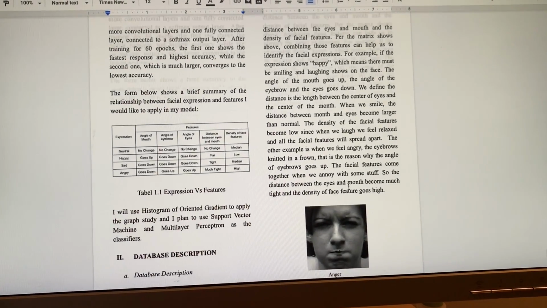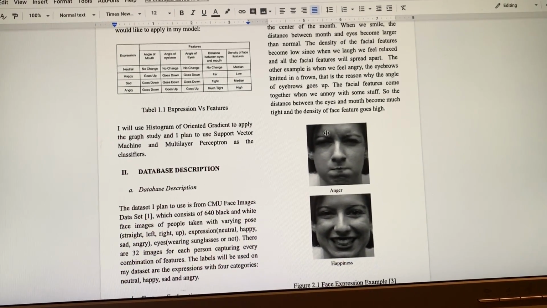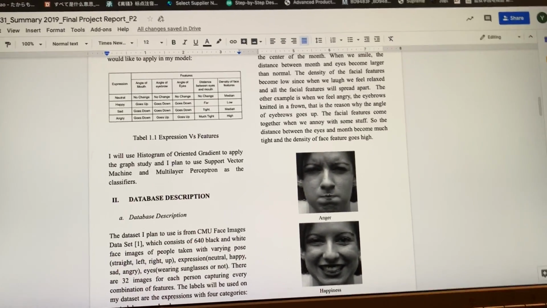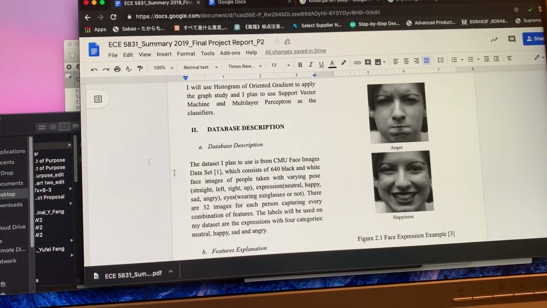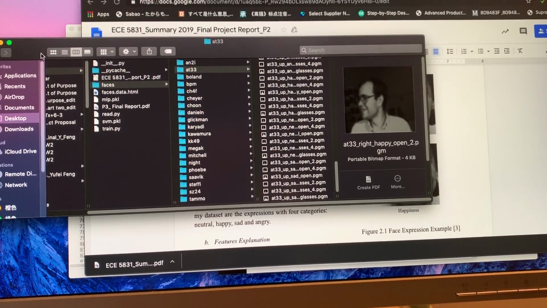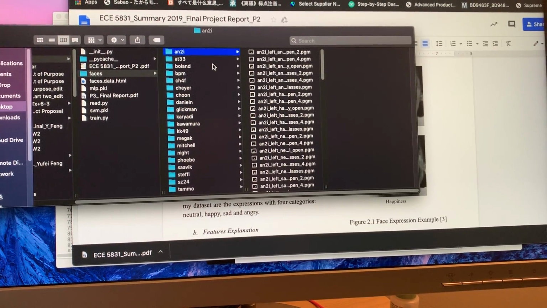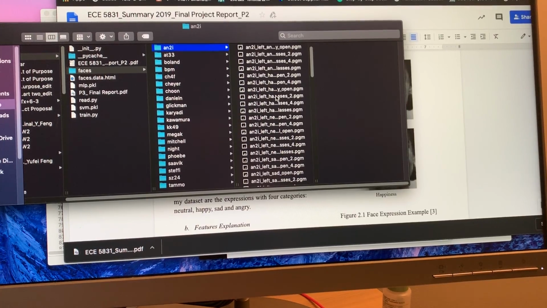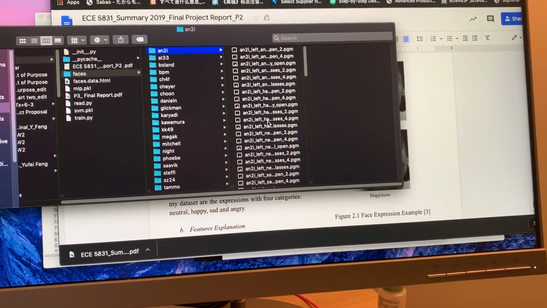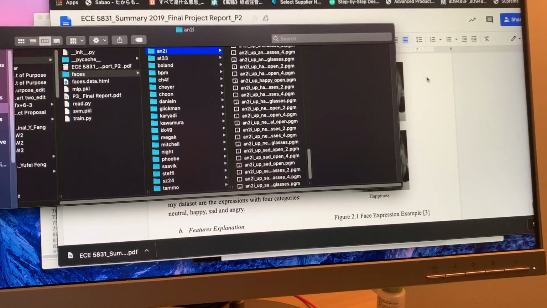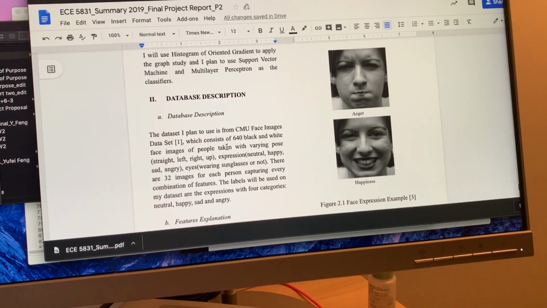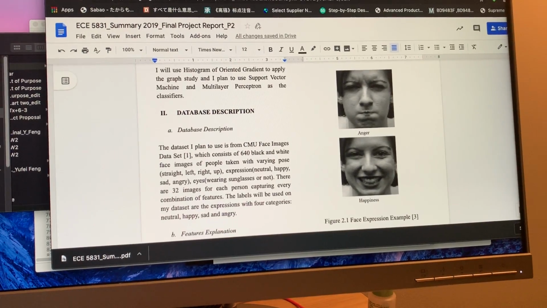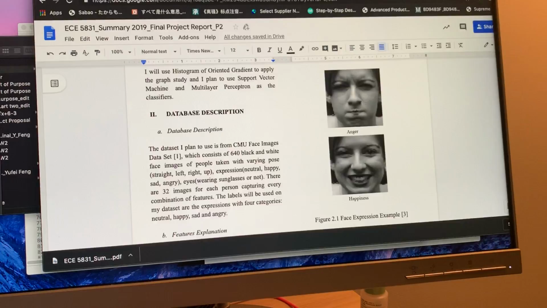The database we are going to use is CMU's Face Images dataset, as we can see here. Here is the dataset we have. Each subfolder is taken from one person, and they have different poses and different faces to express different emotions, like left, right, straight, and upward poses. There are even different resolutions, and wearing sunglasses or not. This is the dataset I apply to my model.